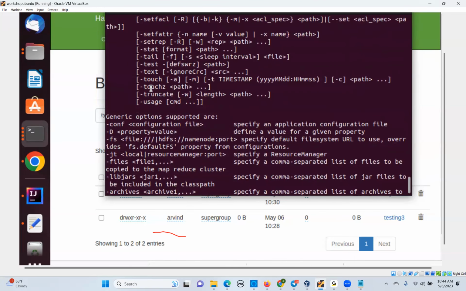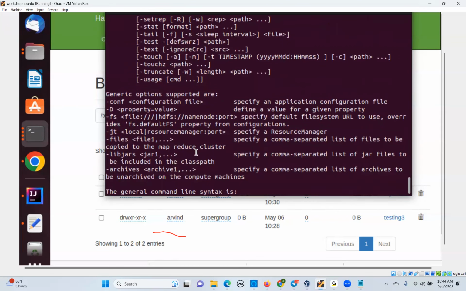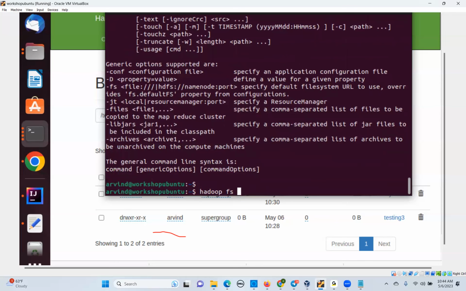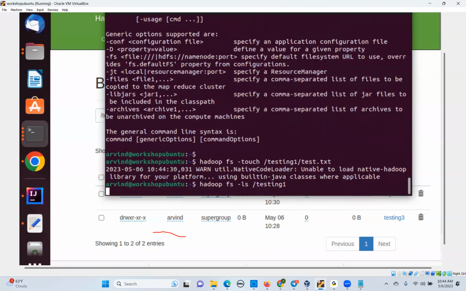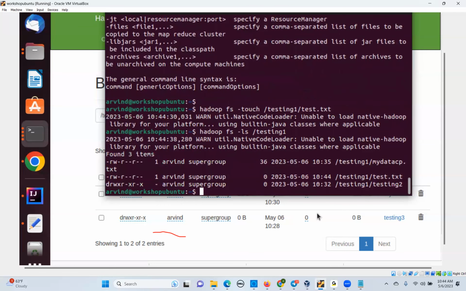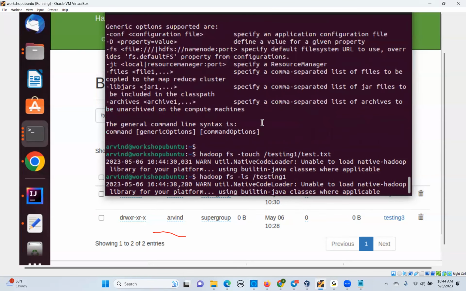The touch command is used when you want to create a new file with zero size. So Hadoop fs -touchz, then slash testing one slash test.txt. You can create a new file with zero size. Then run Hadoop fs -ls on slash testing one directory, and here you will see the zero size file test.txt is created.